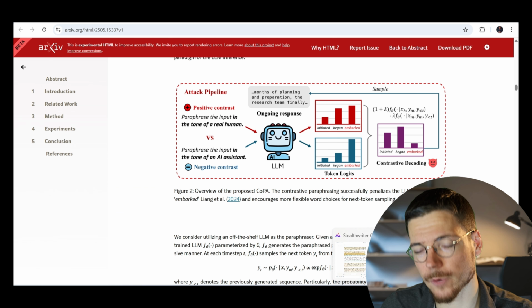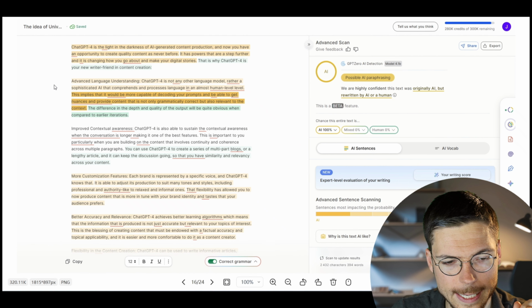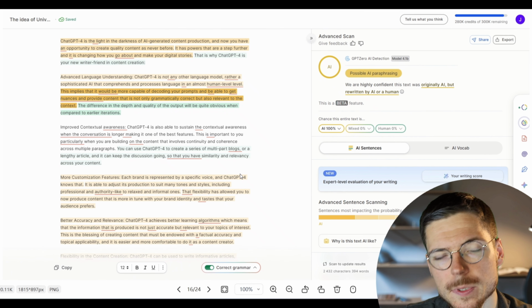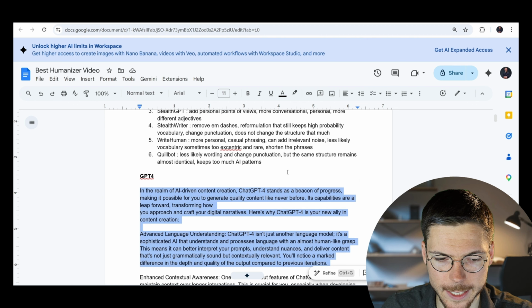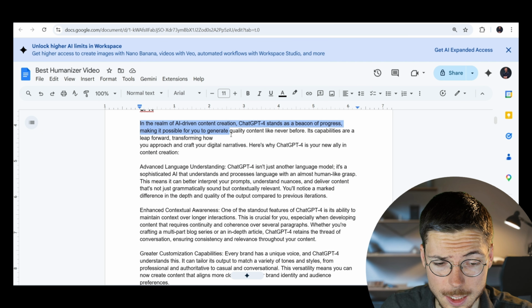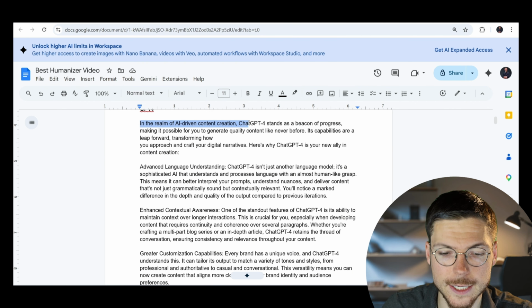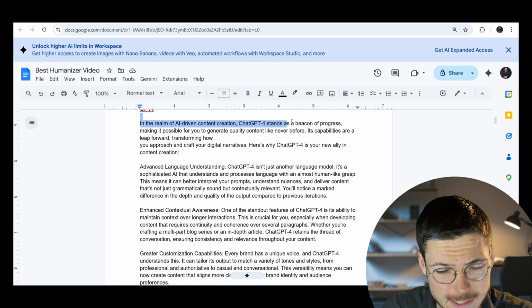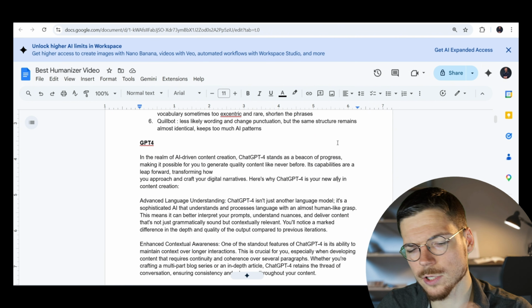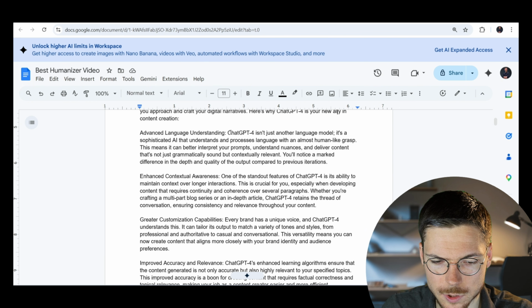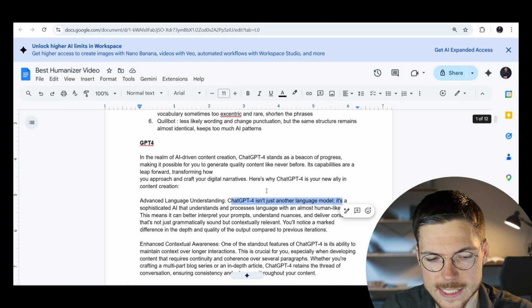So to give you an example, for Stealth Writer, when I give it a GPT-4 generated sample that is here, we have a lot of AI patterns. You have things like, "in the realm of AI-driven content creation, it stands as a beacon of progress." So I have a lot of hype nouns. You also have "it isn't, it is." So all of these are AI patterns.